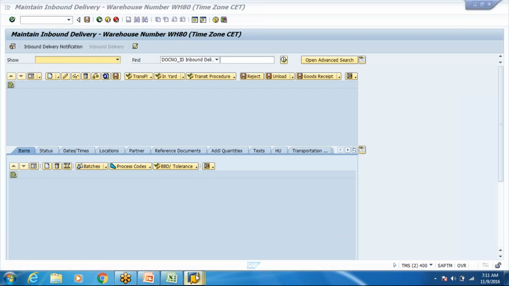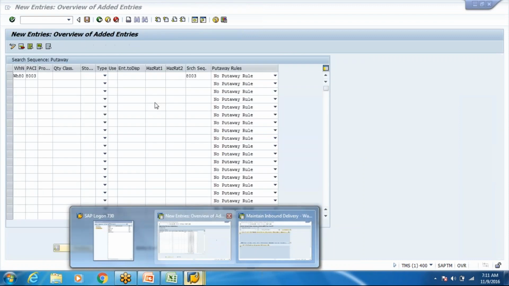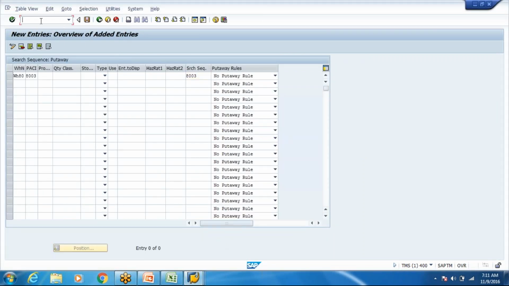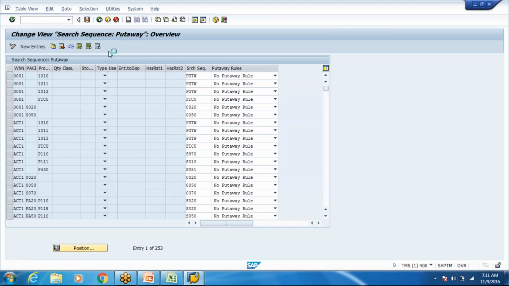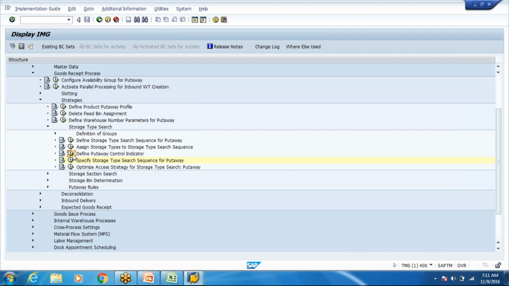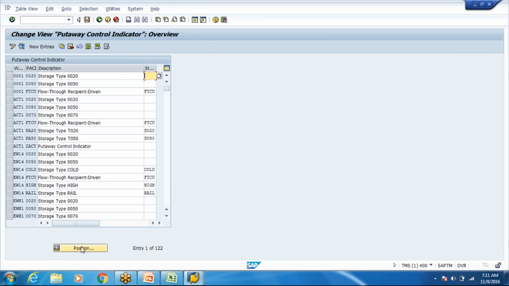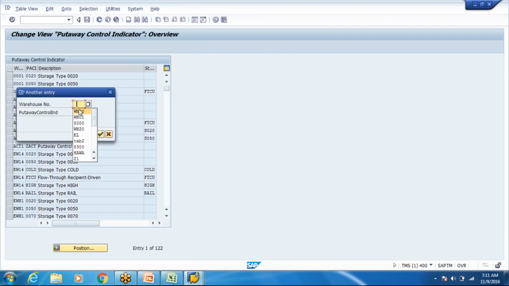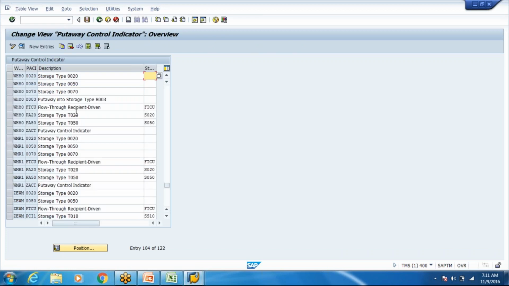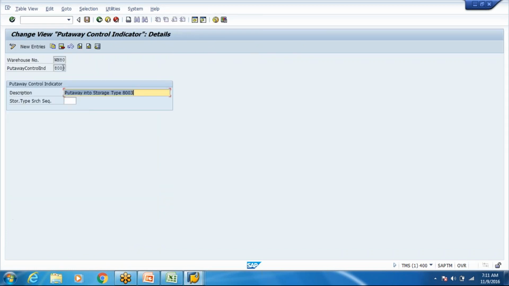PASI is nothing but a put away control indicator that we just maintain in the product master. So did you create that 8003 PASI? Is that what I'm asking? Yeah. See, this is the one step before, we created the put away control indicator. Okay. Put away control indicator is nothing but, it's also called PASI.